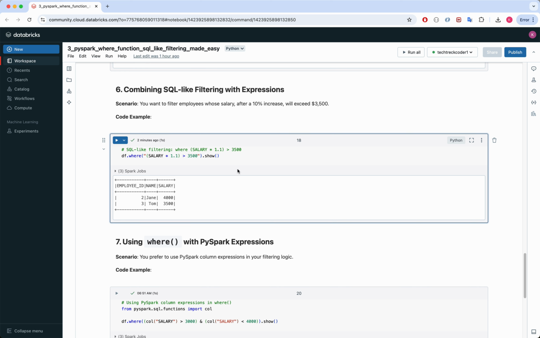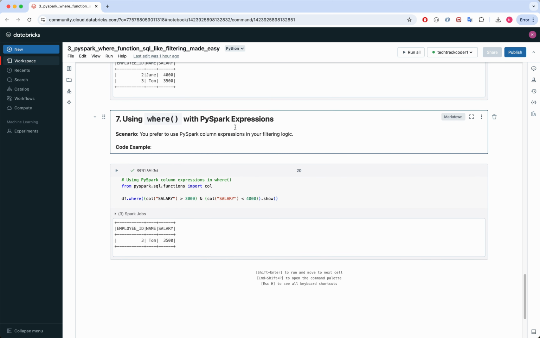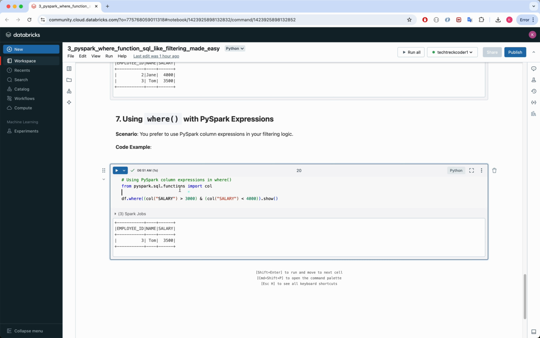7. Using where with PySpark expressions. In this example, we are working with a PySpark data frame df that contains employee information, including columns for employee_id, name, and salary. We create the data frame using the createDataFrame function, providing employee data in a structured format, which makes it easy to manipulate and analyze.